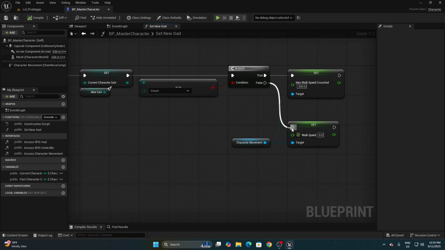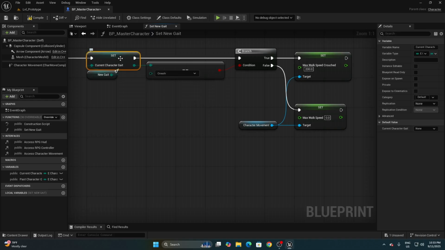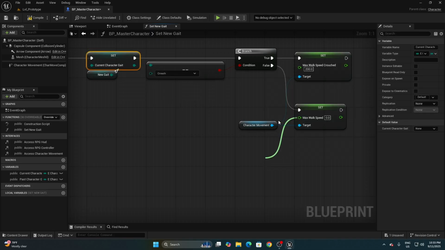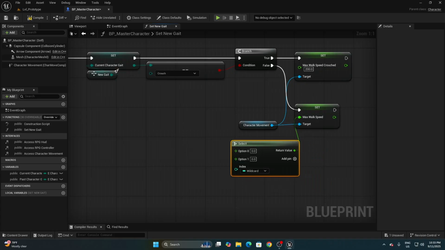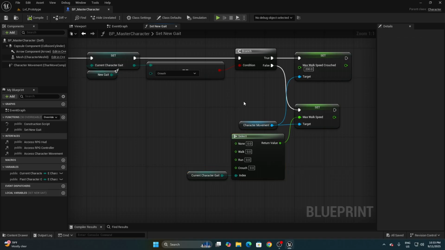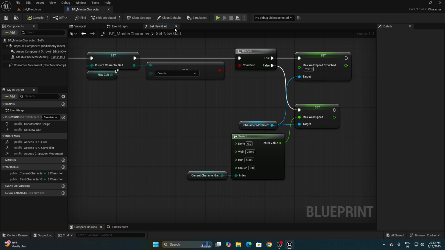If crouching is false, which means we are standing, then we want to set our maximum walk speed based on the character gait. So I'll run a select, and the index will be our current character gait. So if we are running, then I'll give it a value of 500. For walking, I'll do 250. And for crouching, we don't need to set this here because we're updating the crouch speed up here. If it's none, then the value would be 0.